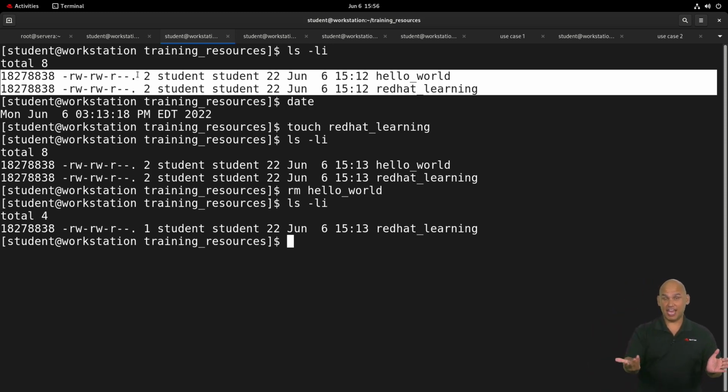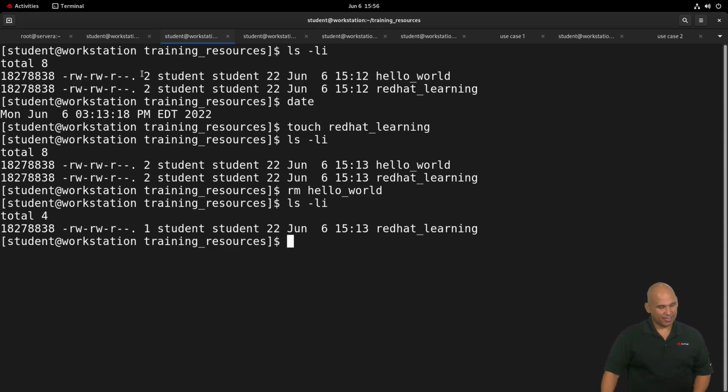Now, if they have the same inode, go back to the whiteboard. That means they would have the same ownership, the same permission, the same date and timestamps, and the same paths to the data blocks for that particular file. The other thing I want to point out is that very special number, the link count. You can see that the link count is set to 2. What this is saying is that there are 2 names associated with inode 1827-8838.